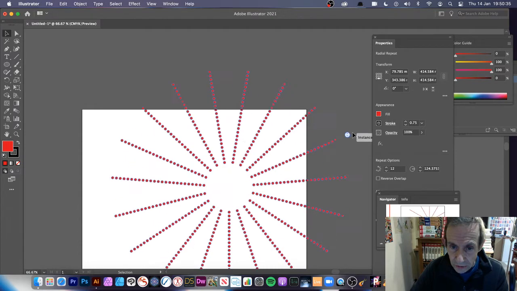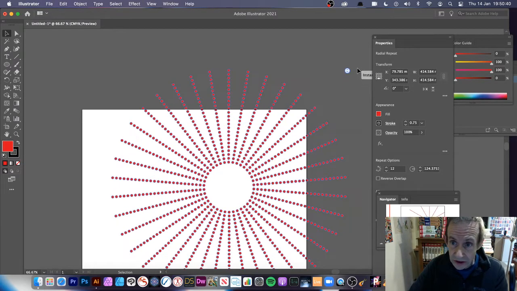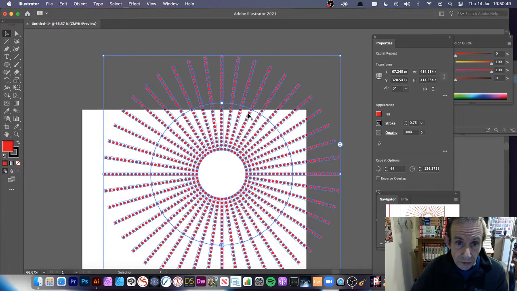So then what you can do, you can increase that. Now you can only increase it up to 100. For some weird reason, there's a limitation of 100. But you can see you can create this lovely radial design. But it's still modifiable, so you can go and change things if you wish.